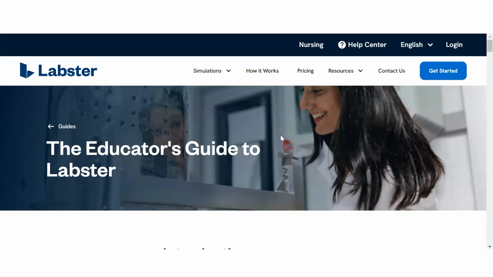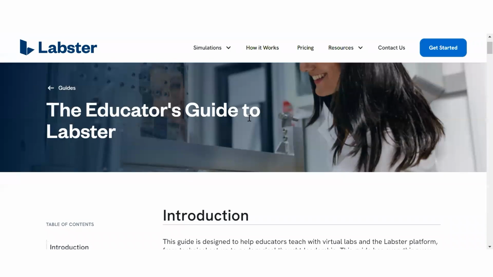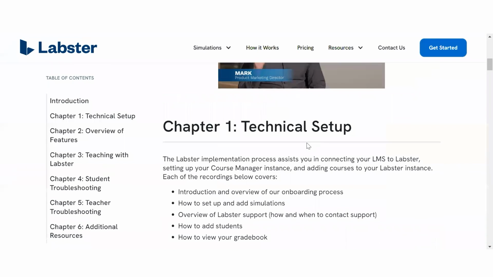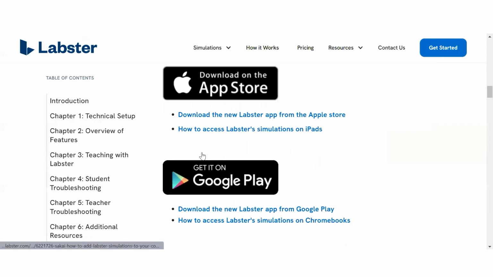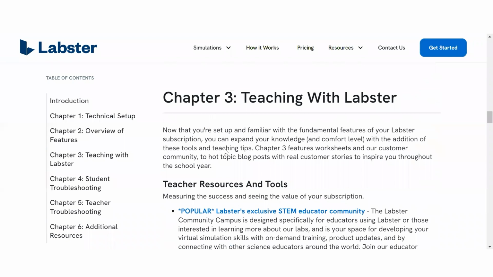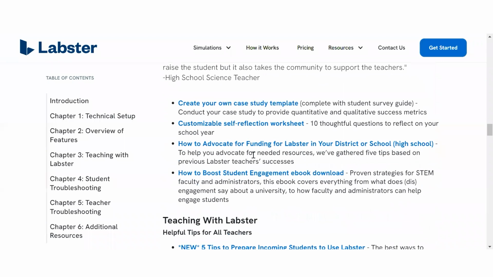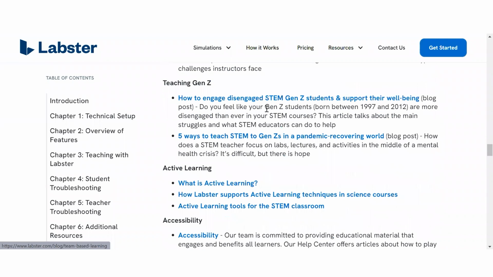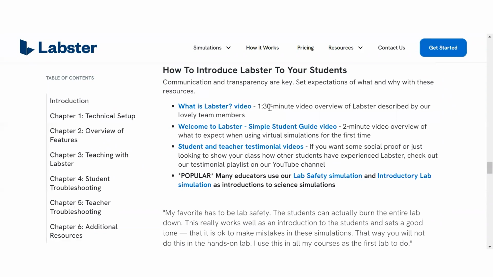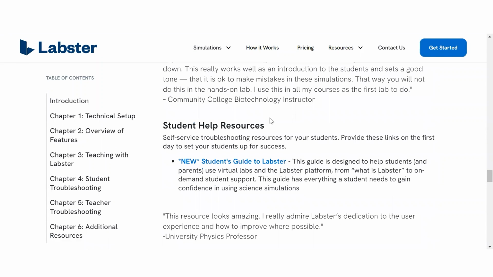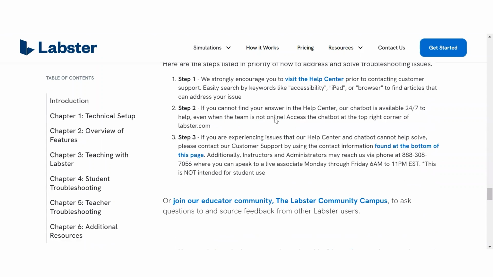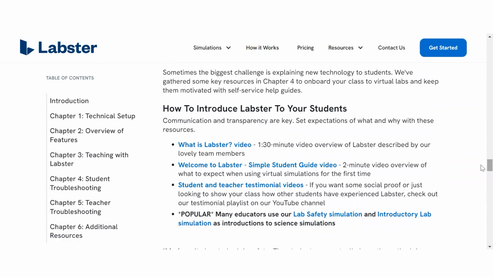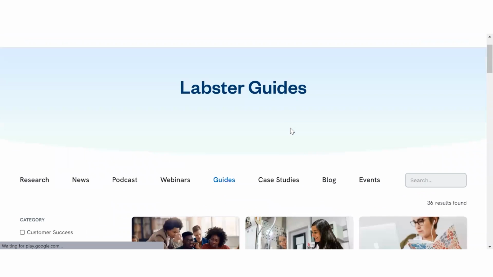And here it takes you to our resources page on our website, where again, we have a great educator's guide to Labster. So giving you an introduction and going by chapter, sort of a roadmap of what to expect when you are, again, using Labster. So everything from technical setup, overview of features, we have many great support articles on teaching with Labster, which we have gotten great feedback on, student troubleshooting in case anything goes wrong with the simulations, student help resources, any other additional resources as well.